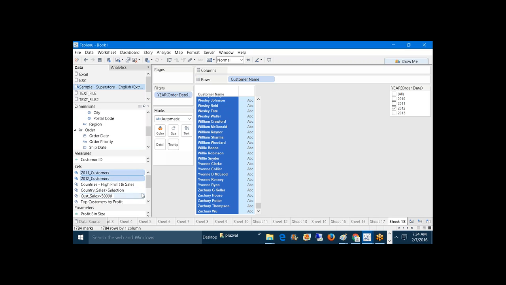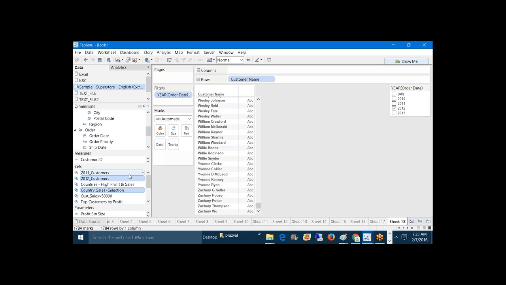Let's say, for example, I have a country set and a customer set. Right click on these two sets after selecting them, and we don't have any option like create combined set. So we can combine two sets only if they are based on the common or single dimension. Okay, so let me select 2011 and 2012.